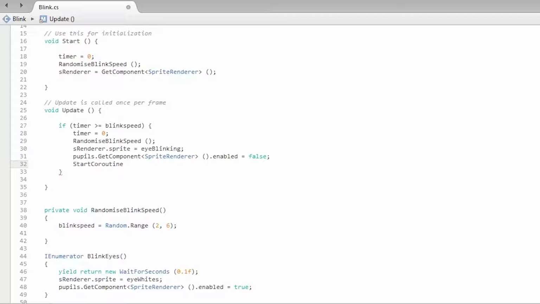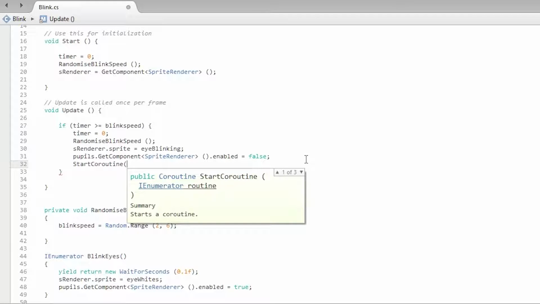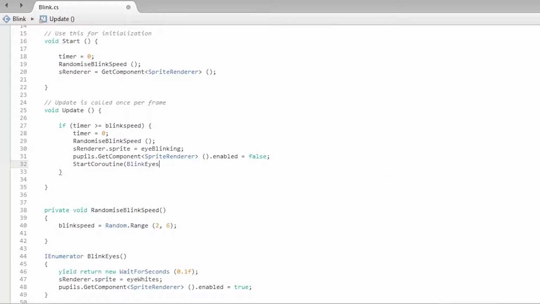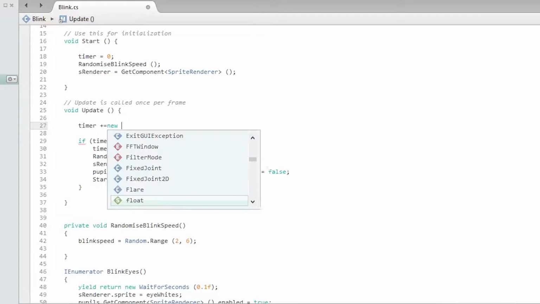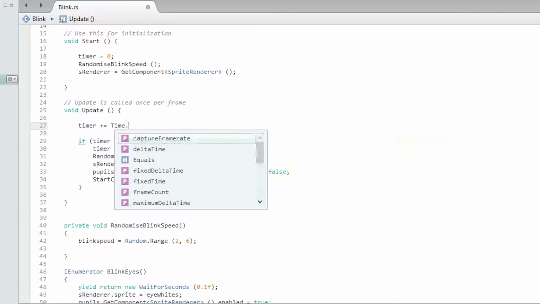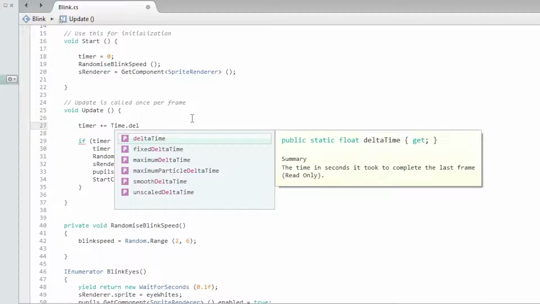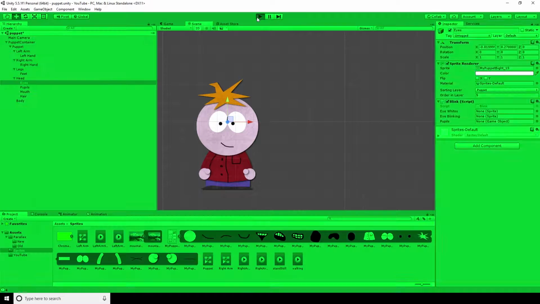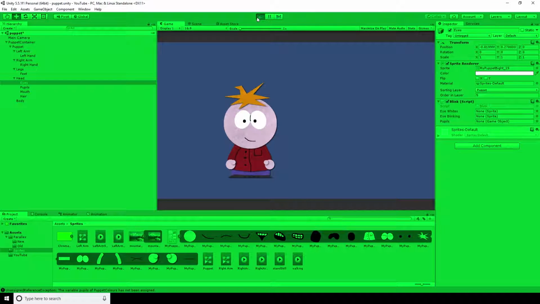So we do that by saying start coroutine, and then in the brackets, blink eyes, open brackets, close brackets, semicolon, and then we're going to say that the timer plus equals time dot delta time. Then we test our code, and it's not working. But why isn't it working?